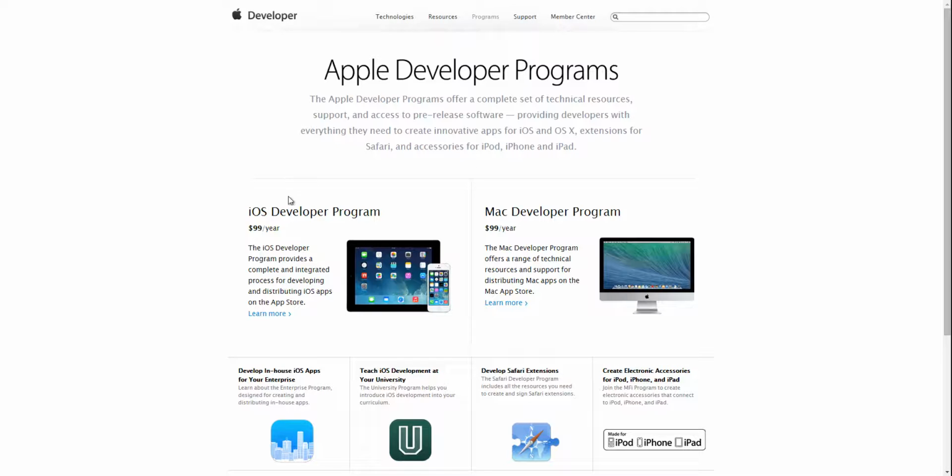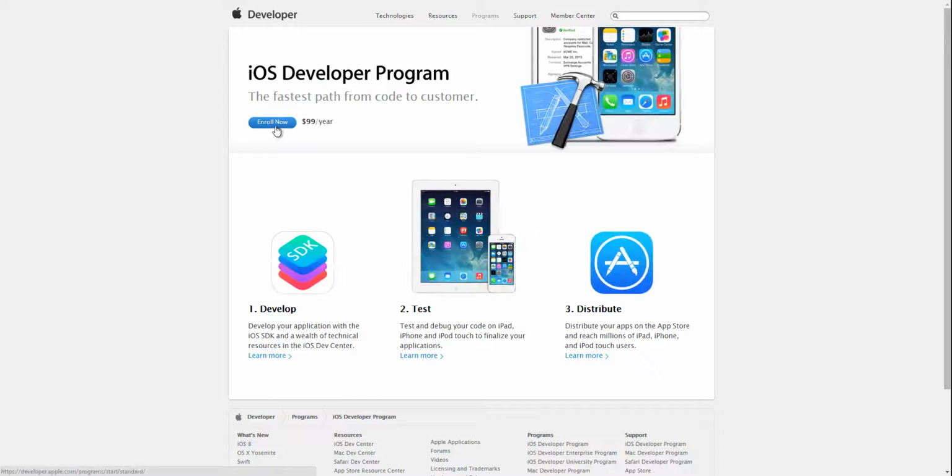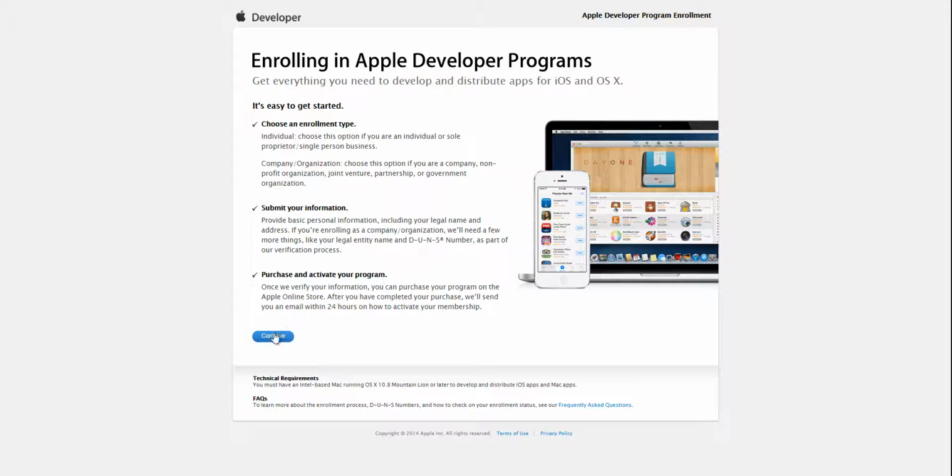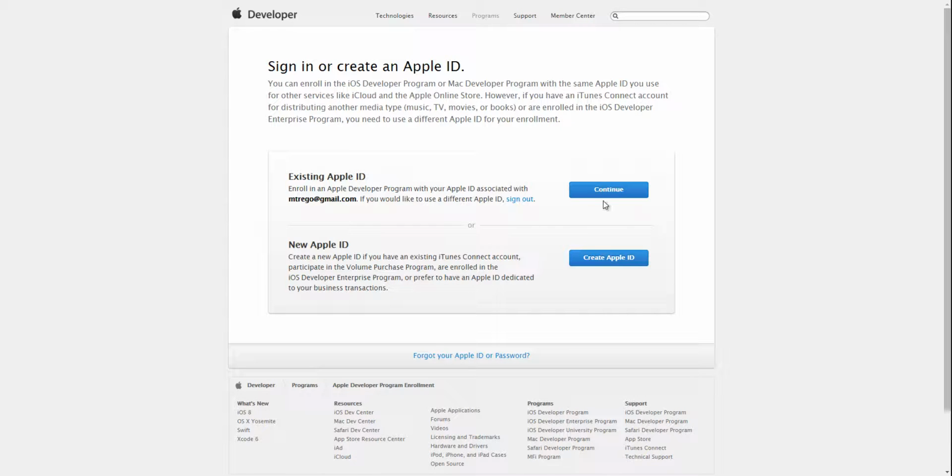It says right now that the developer program is $99 per year. That's for iOS, and there's a separate one for Mac developers, which is also $99 per year. We want the iOS developer program, so we'll click Learn More. Then we'll click the Enroll Now button. Click Continue. And we've already signed in with our Apple ID, so we want to use an existing Apple ID.